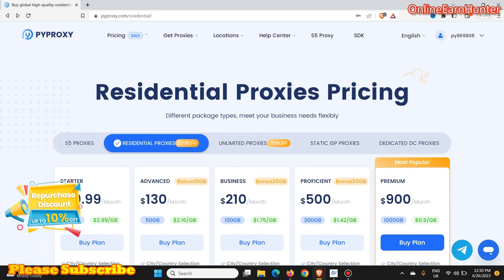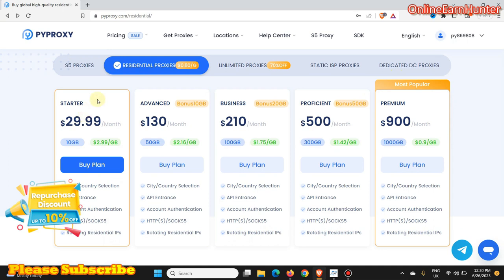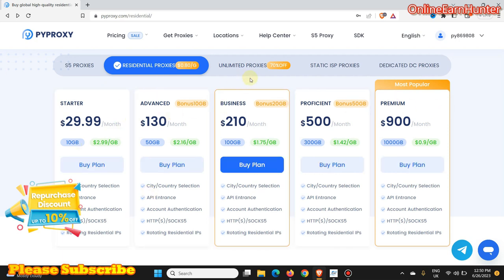So after logging in now, I had bought this starter plan for $29 per month. It's very affordable, and they have a discount. If you repurchase again, you get a 10% discount. So it does not apply in the first purchase, but in the repurchase you get a 10% discount. You can see all the various plans I've provided here.